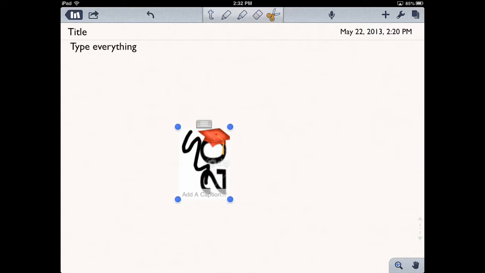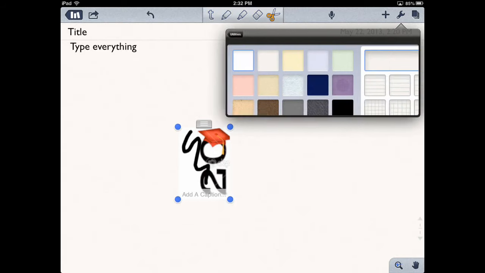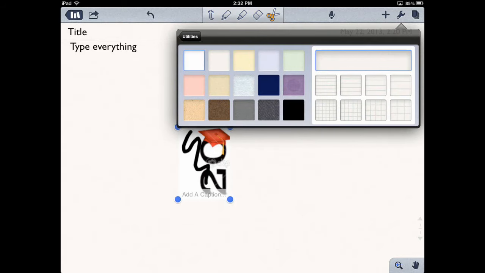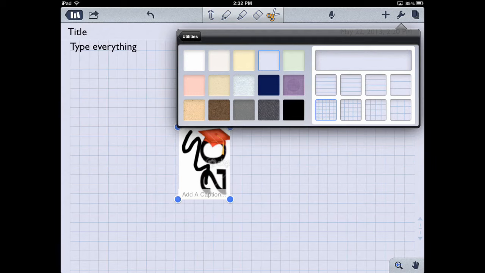Next to the plus sign at the top right, we have a wrench, and it allows you to use different utilities. So if you click paper, you will see that you can pick different color backgrounds for your note. You can also pick lines on the right there to have lines on your paper, and you can also click graph style paper for subjects like math.